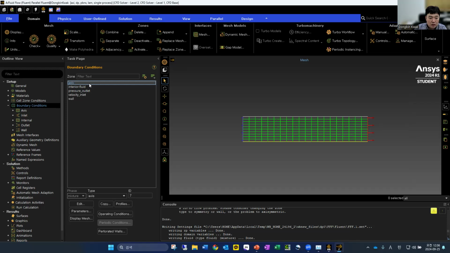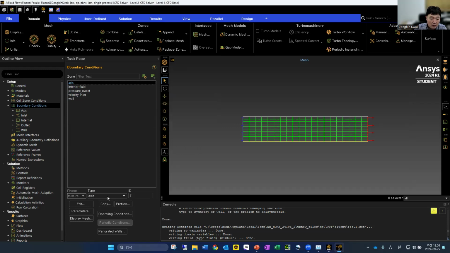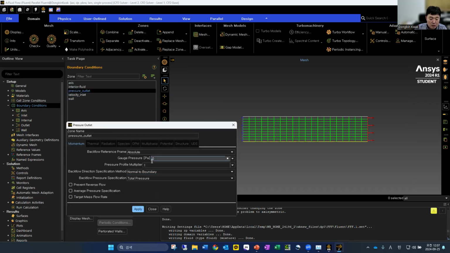Okay. So if you click axis, for the boundary condition of the axis, there is nothing we can change, right? Also in the type, if you make some mistake in your boundary condition, you can change it in here as well. And for the interior fluid, nothing we can do. For the pressure outlet, we can change the gauge pressure, but in our case, we are going to use the gauge pressure as 0.